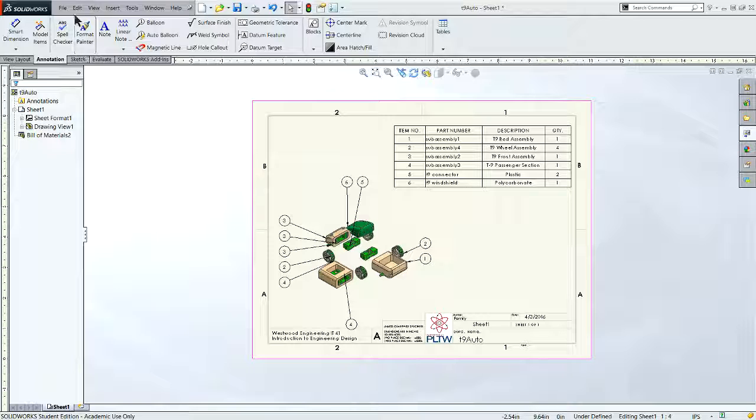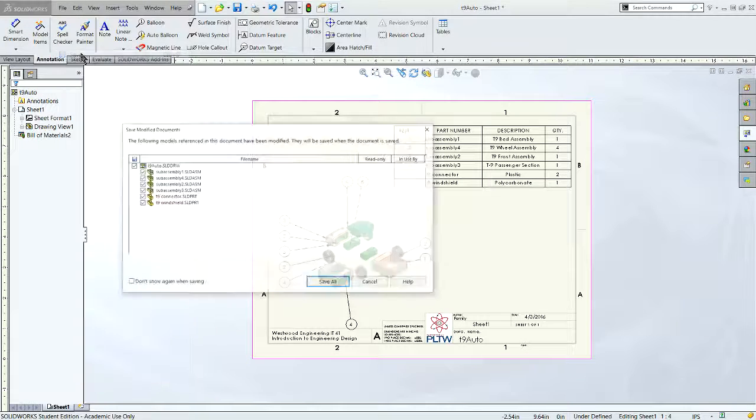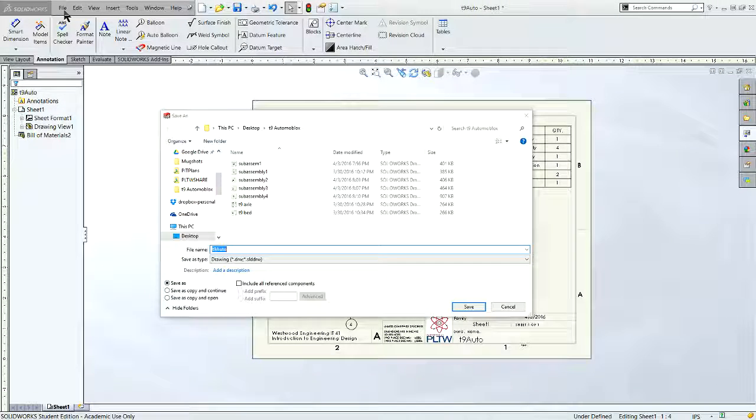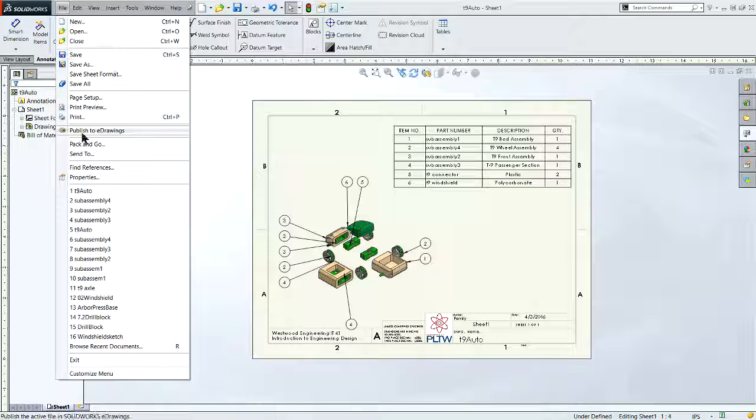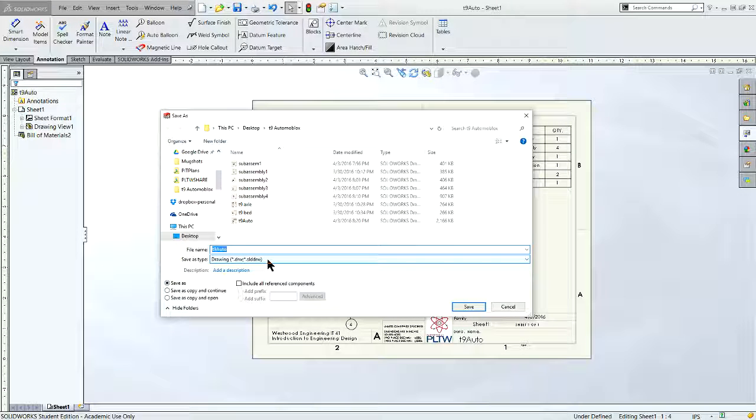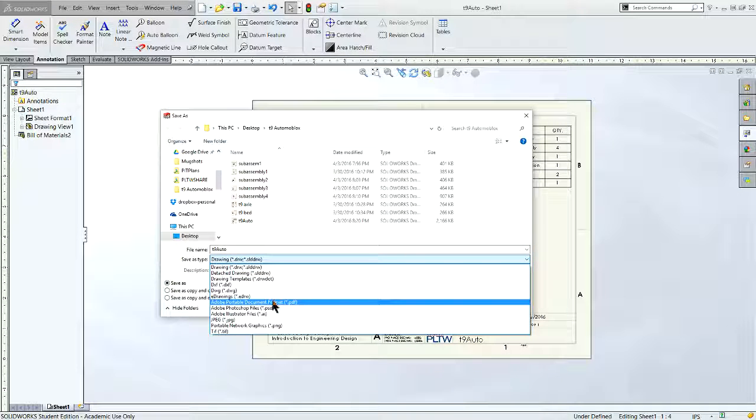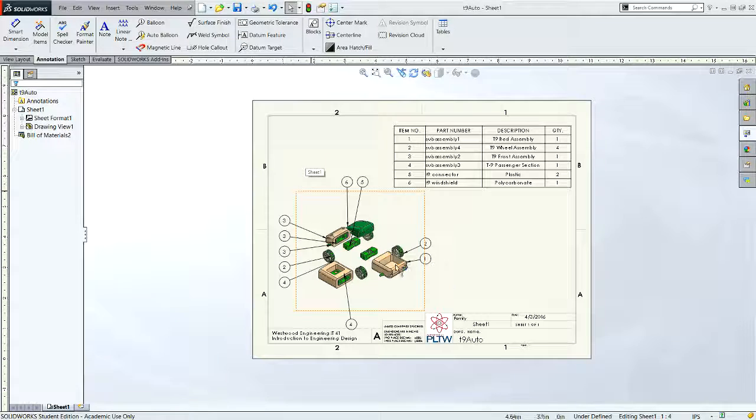So now I've made a drawing for my overall model assembly. Go ahead and save that, and I'm going to do a save as well to make this into a PDF. Save as. Instead of drawing, I want an Adobe PDF. And that's it. I've got all my subassemblies created, drawn, and made into PDFs.